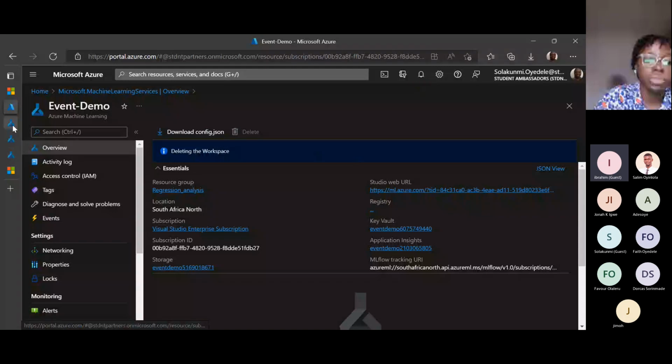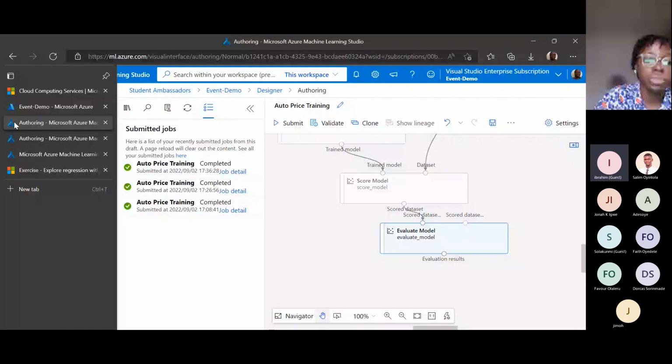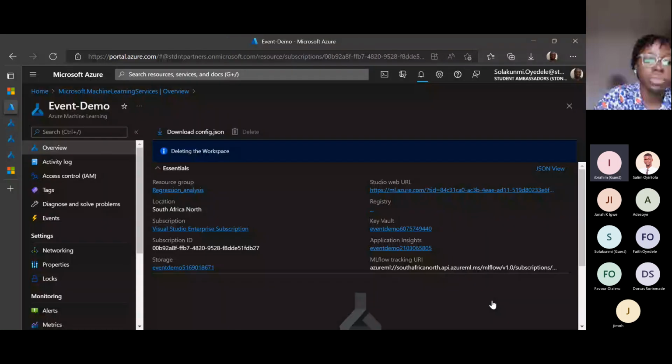So the deletion might also take a while. That would be over some time very soon. It will soon be done. So, oh, okay, good. It's deleted already. Refresh here too. Reload.